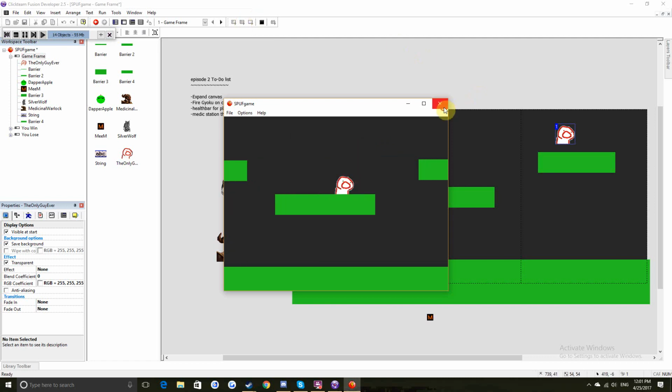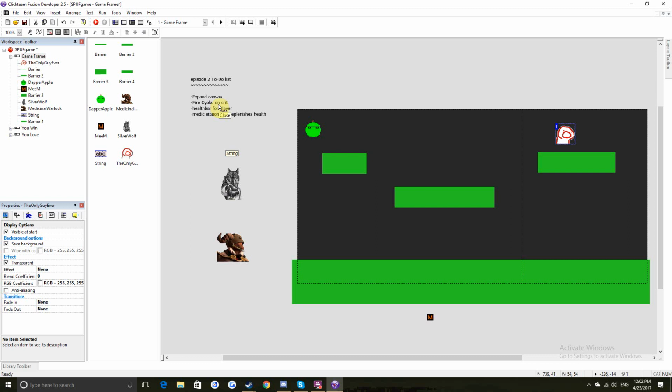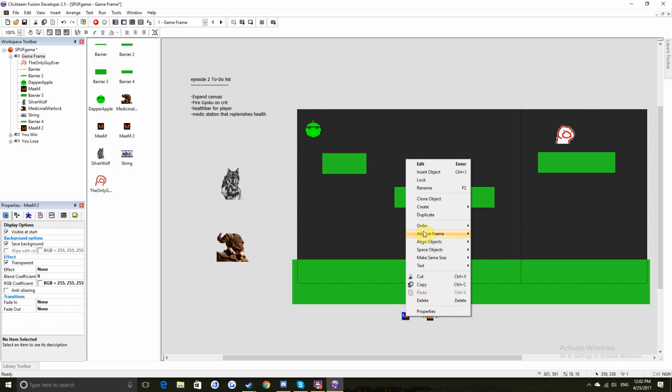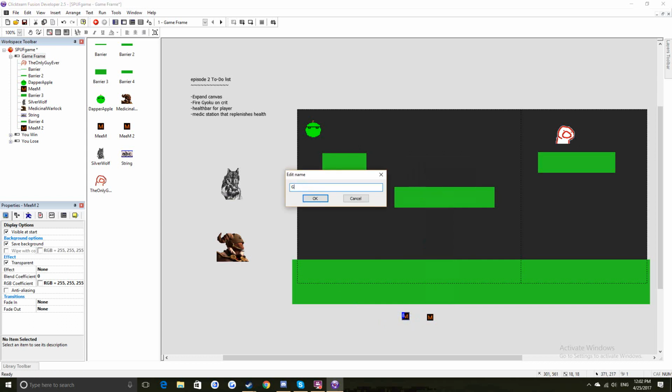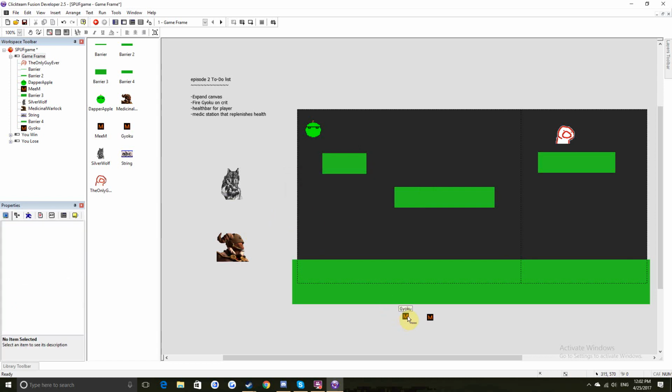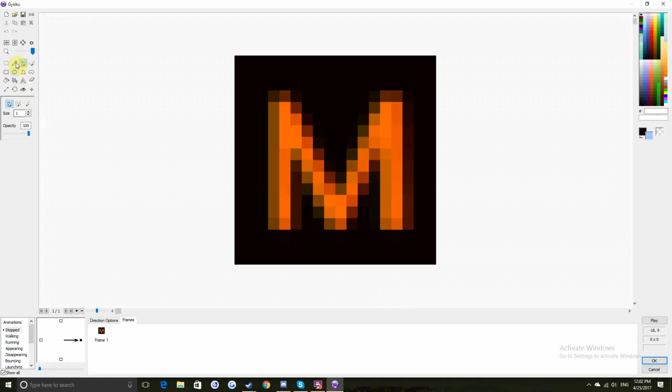Firing memes. And that is actually something that we are going to work on next. We are going to add a critical hit to this game. It's going to be a different sprite. It's not going to be this little M, but we can clone him and use him as a baseline. Instead of meme 2, we are going to rename him Gyoku, and Gyoku is going to be our critical hit. Which you can fix by going here.